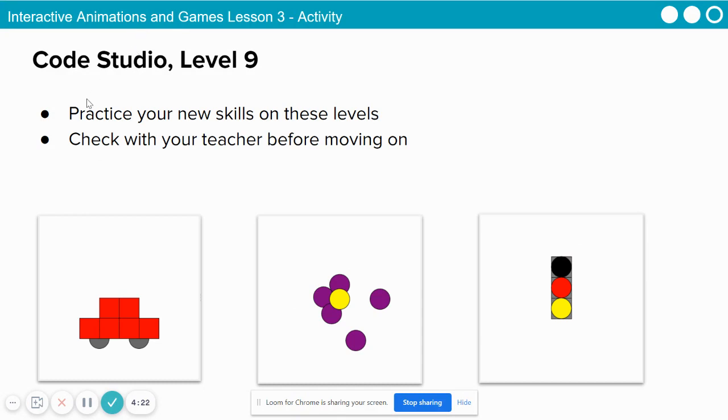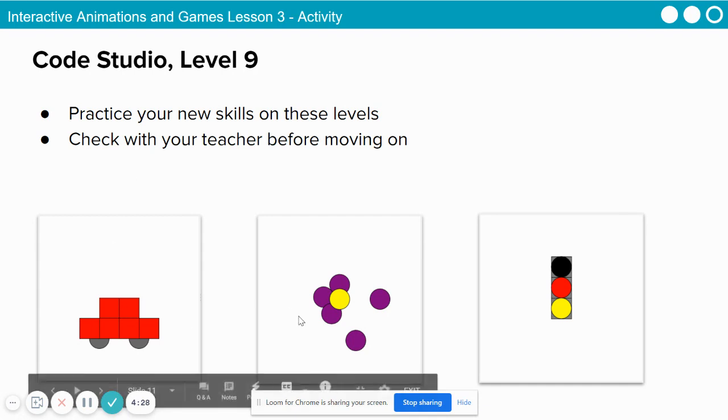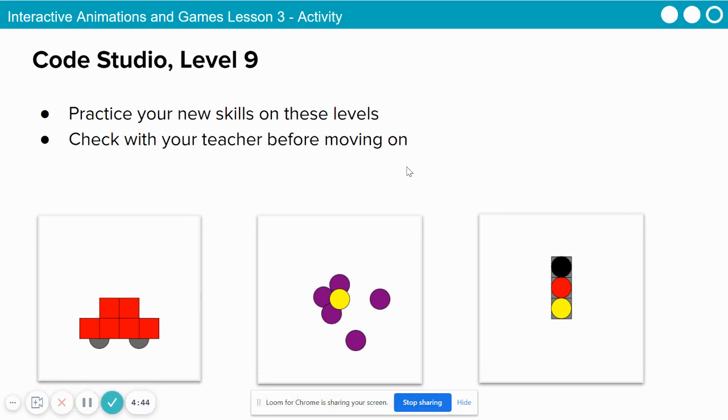On level 9, you're going to practice your new skill. You're going to end up making a couple of these objects. This one looks like a little car. We kind of did that one yesterday, right? This one kind of looks like a flower if we get those petals put in. And then we've got something that looks more like a stoplight. So I want you to work on 2 of those, and then go ahead and move on.